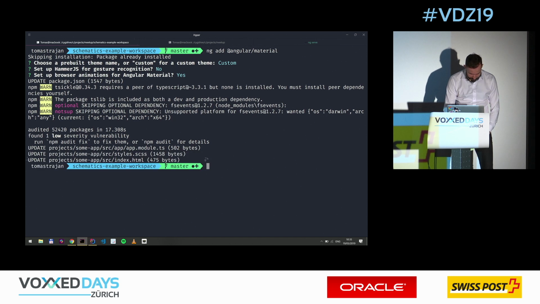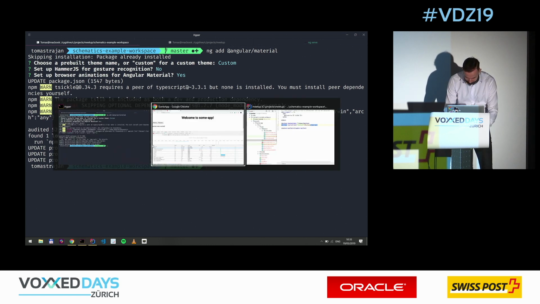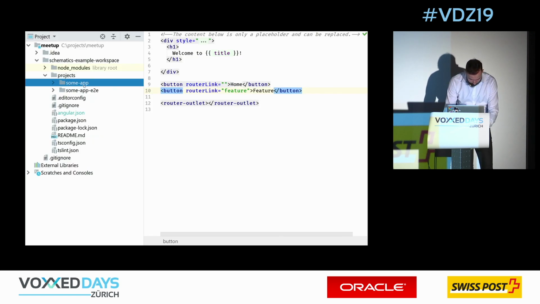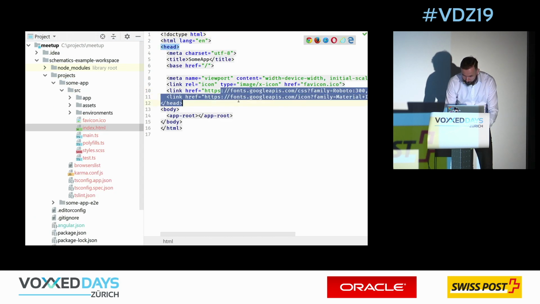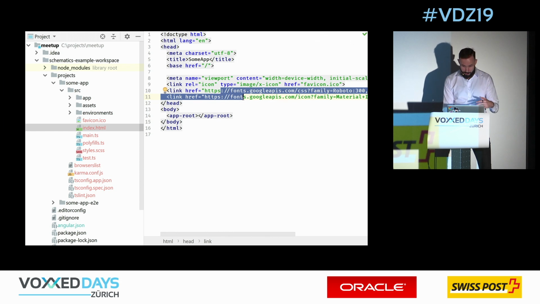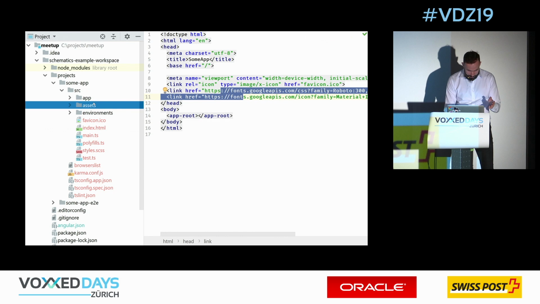Soon in the output, we see these three update statements. So it updated the index.html, styles.scss, and app module. Let's have a look at that. If we go here in our app and look into index, we see that two font links were added for the correct fonts which are needed. So we don't have to read about this.